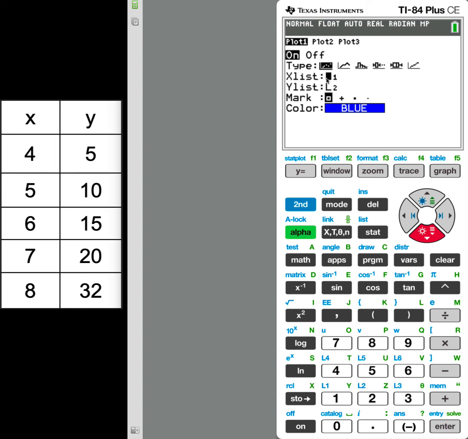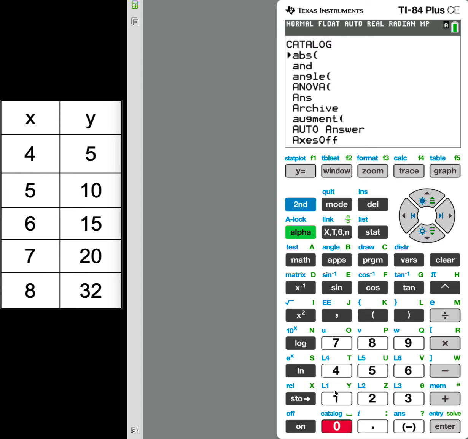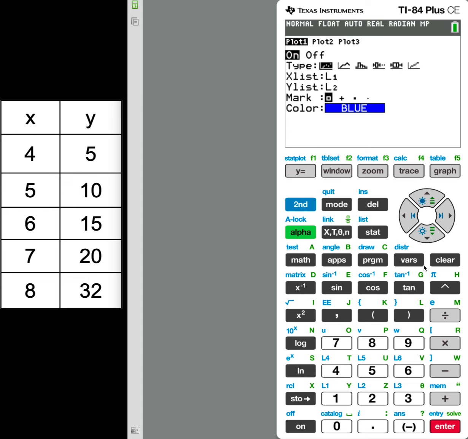So I put my X list in L1 and my Y list in L2, and if you forgot how to input these, it's second 1 for L1. Hold on, let me go back. It's second and then the number 1 for L1. And then if I want to put my Y list, it's L2, second and the number 2 to pull up L2. See them on top of the numbers here.